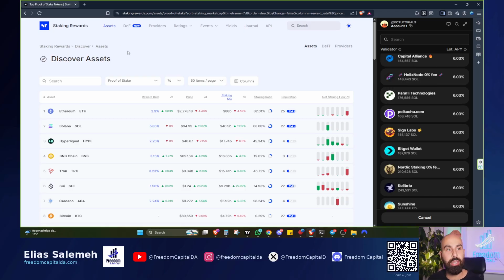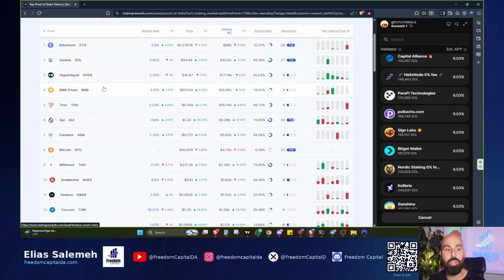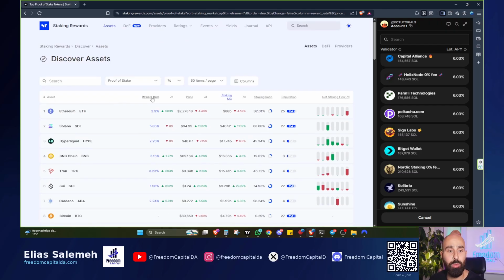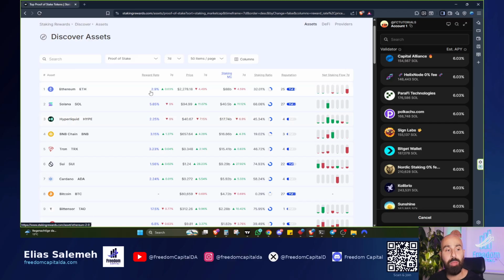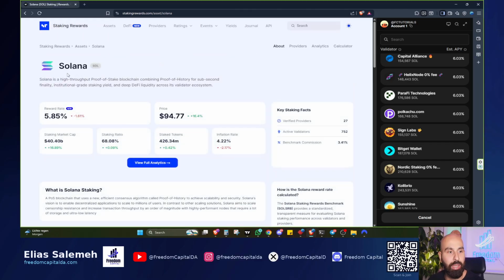Now, if we go to the Staking Rewards website, here, first of all, you have a list of assets. You can see the top major coins with their staking rewards, how much APY you get per year on a specific coin, the price of that coin, the staking market cap, the staking ratio, how much of the total coins is being staked. So for example, Ethereum has 32% of the total tokens staked, Solana 68%. And in this case, obviously we're doing Solana, so we're going to click on Solana.